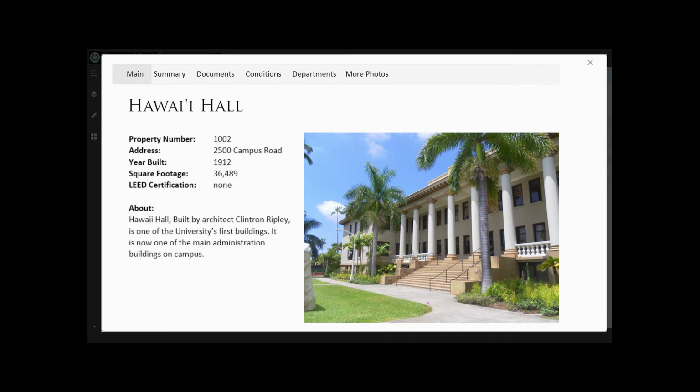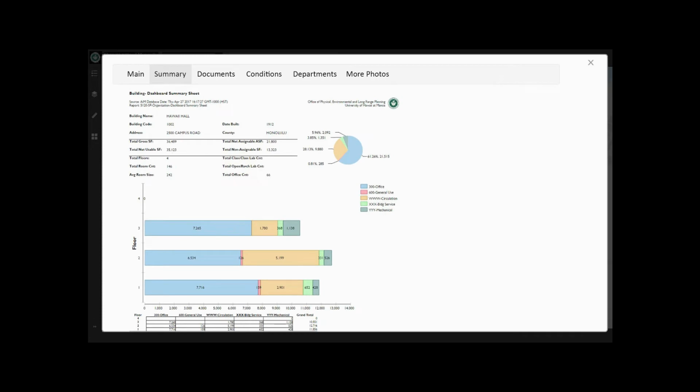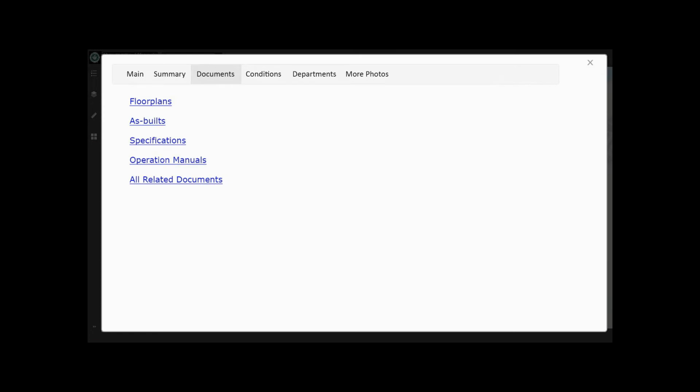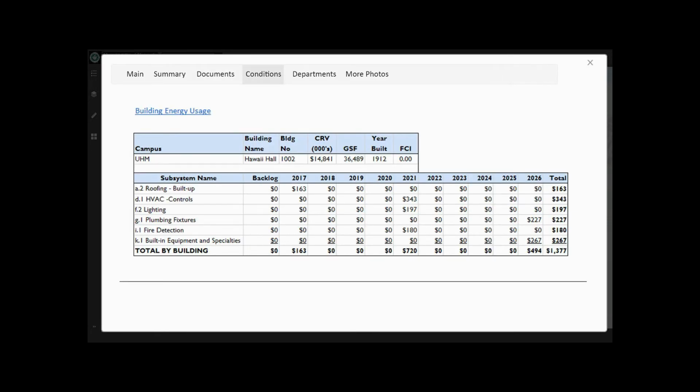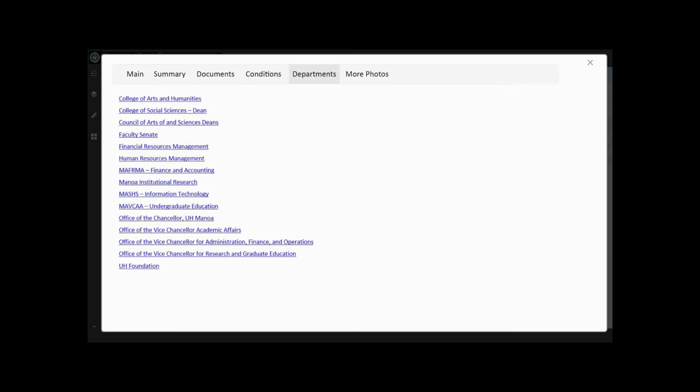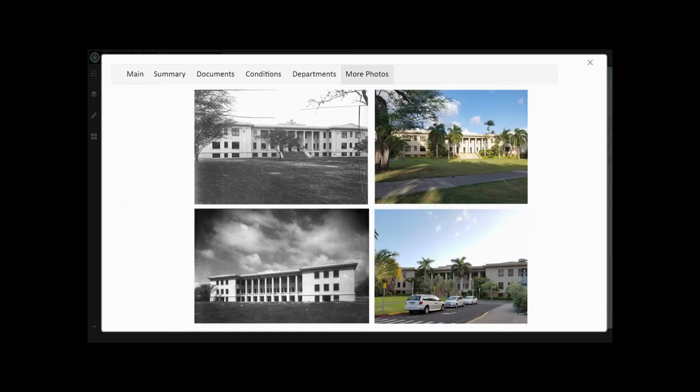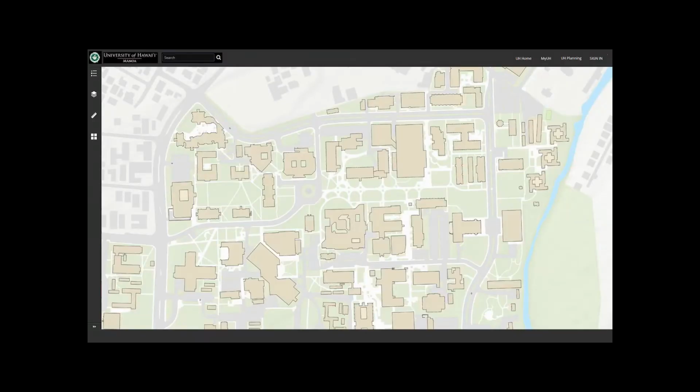And we click on the summary right here. It shows us like a summary of our space information. We can click on the documents and give us a list of documents and links. So we actually, like floor plan right here, we've actually made it a link so that if you click it, it goes to a floor plan. We can show conditions data about the building, the departments in that building, and more photos. And then we can close that window, expand this widget.